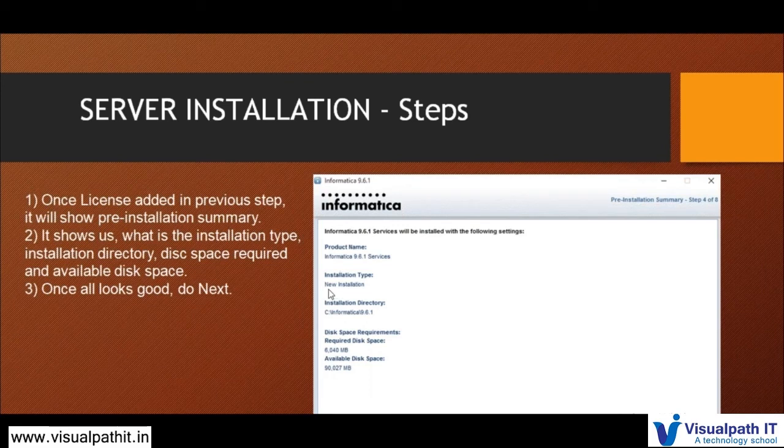Product name, this is the one. Installation, you have selected new installation, and this is the path you have provided. And the disk space, the required disk space is 6 GB and available is 90 GB, so it has enough space. This is providing the installation summary. In the previous step we saw the prerequisites, and here we are seeing the pre-installation summary. Once we are okay with this, you will be selecting the install button.